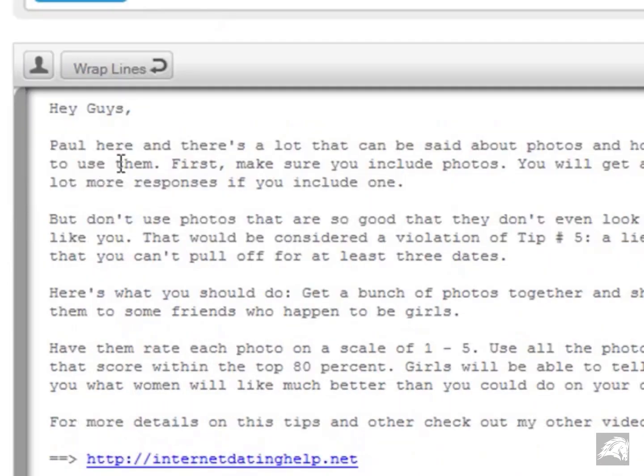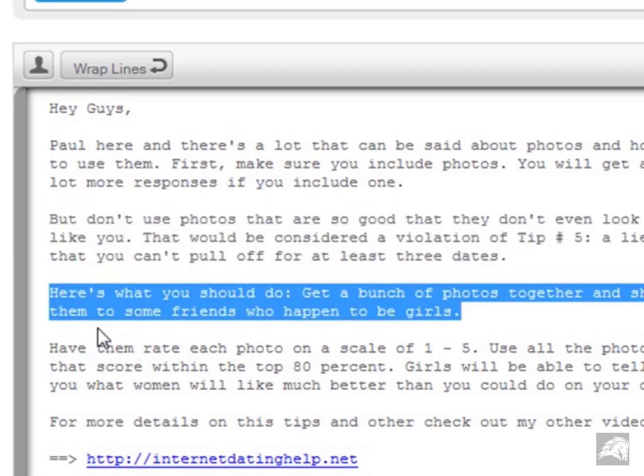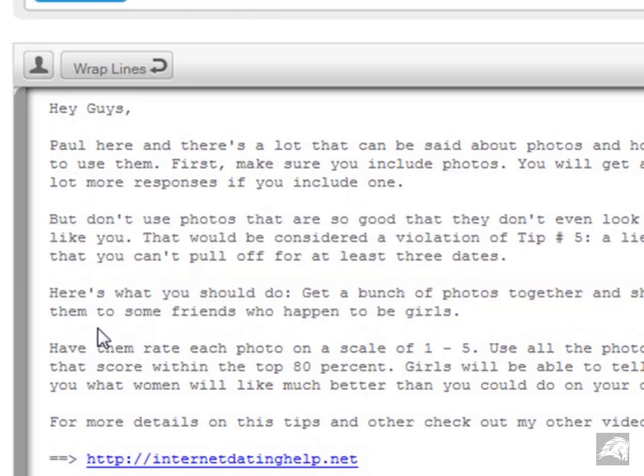And basically the message starts off like this: hey guys, Paul here, and there's a lot that can be said about photos and how to use them. And it's just basically saying if you put your photo on your dating profile, you're going to get a lot more responses. And it just continues on. Notice that I've nicely separated the lines here, so we've got a bunch of text there, and then there's a gap, and then just a couple of lines there. It just makes it easier to read.